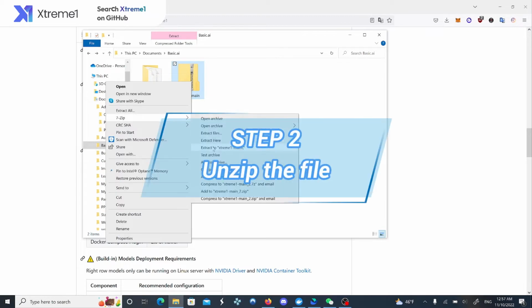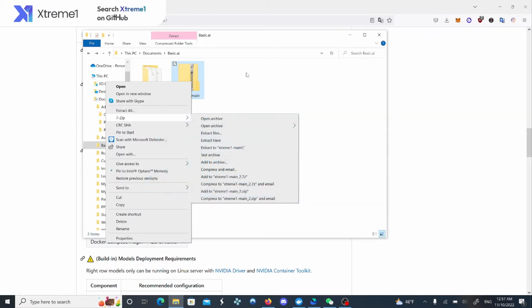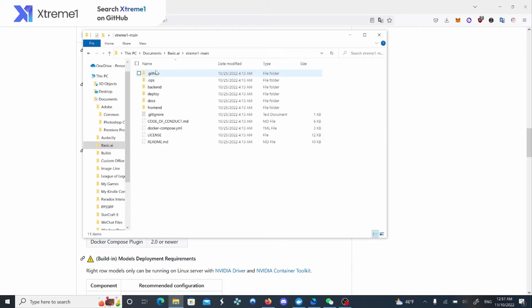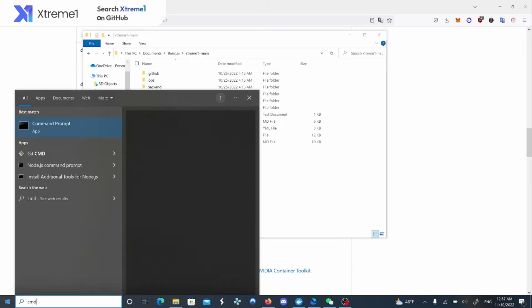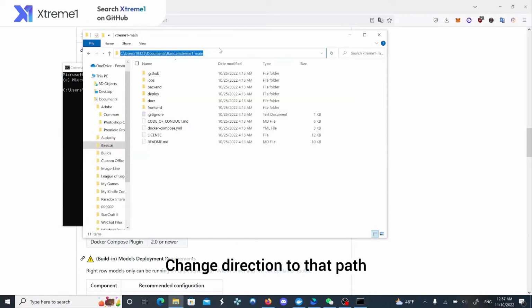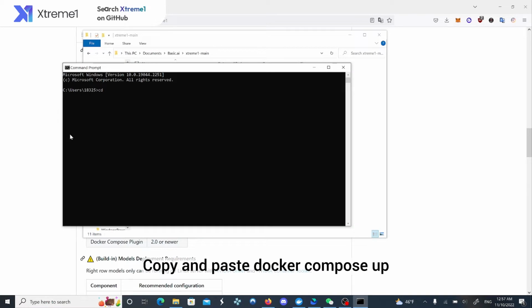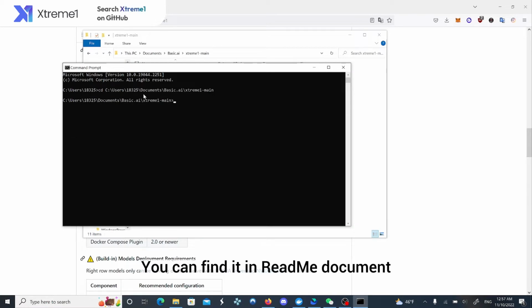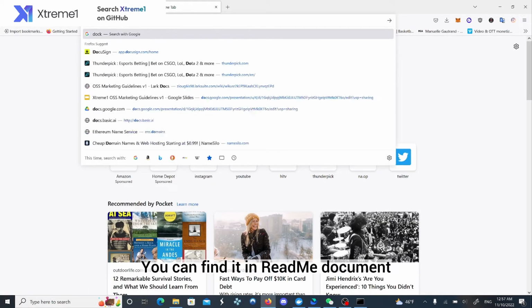Step 2. Unzip the file. Open command prompt. Change direction to that path. Copy and paste Docker Compose up. You can find it in README document.